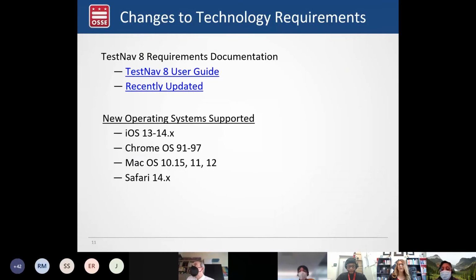As linked on this slide are some additional resources for TestNav and the system requirements. We also wanted to note that since our last testing year, these are the new operating systems now supported by TestNav. So iOS 13, 14.x, Chrome OS, Mac, Safari 14, all those are now officially supported through TestNav.